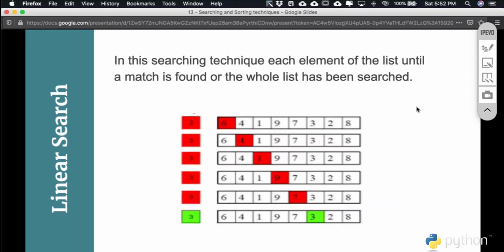This is a simple example where we look at how linear search works. Let's suppose we have been given a list of some integer numbers: 6, 4, 1, 9, 7, 3, 2, 8. This is the list I'm working with, and I'm interested in finding an item. Coming back to our main discussion about how linear search works, as I said, we need two things.